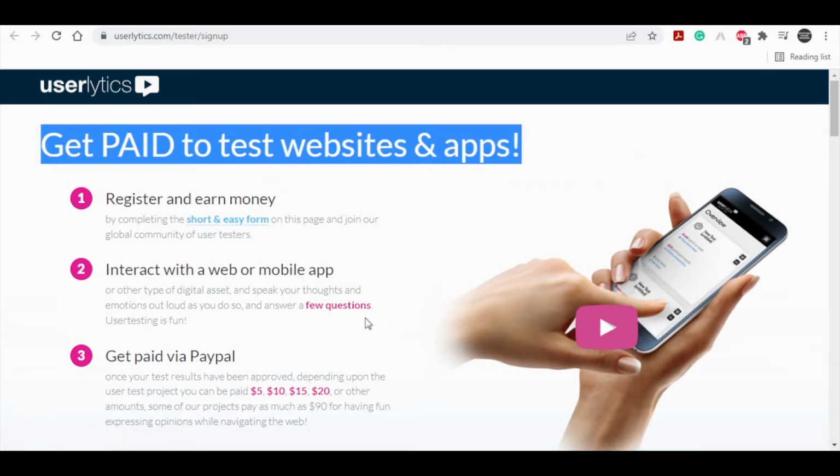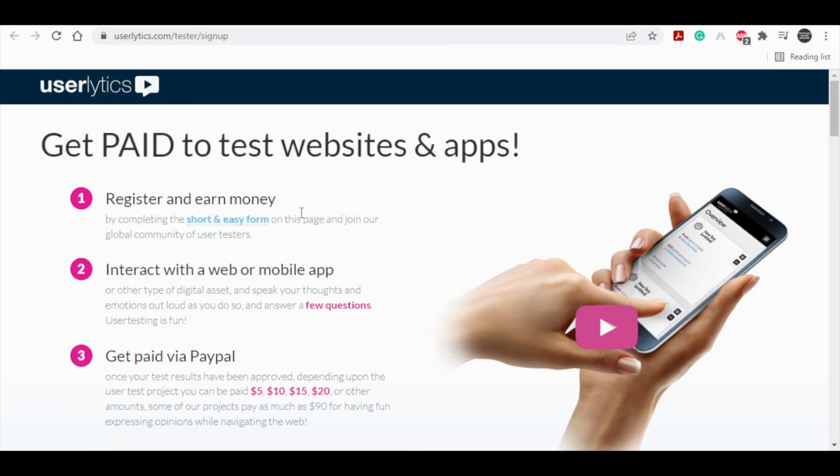So we are going to get paid to test websites, to test software, to test apps, and all that good stuff. And basically, just by sharing our opinions. Who of you wants to be heard, who feels like their voice isn't being heard? Now, I know a lot of people feel like that, especially nowadays. They feel like they can't say anything and nobody cares about their opinions or their side of the story. Whatever that is, this is the website for you.